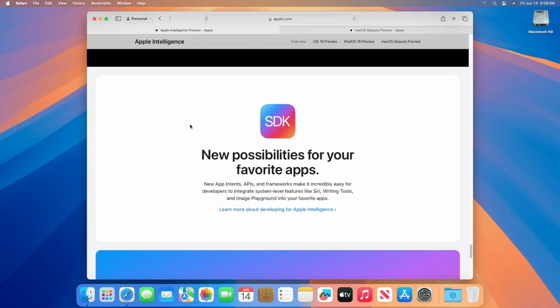Also, there are new possibilities for your favorite apps. New app intents, APIs, and frameworks make it incredibly easy for developers to integrate system-level features like Siri, writing tools, and Image Playground into your favorite apps.